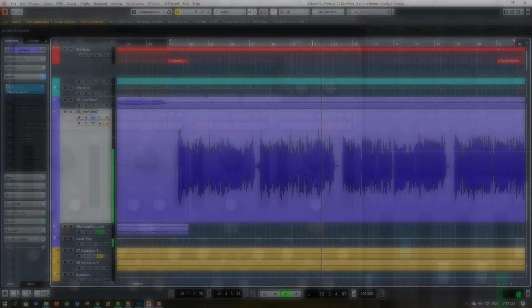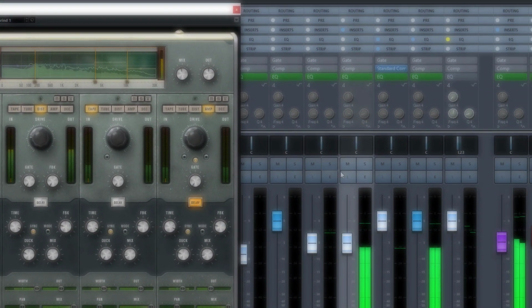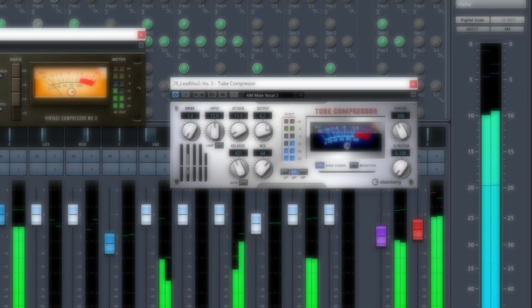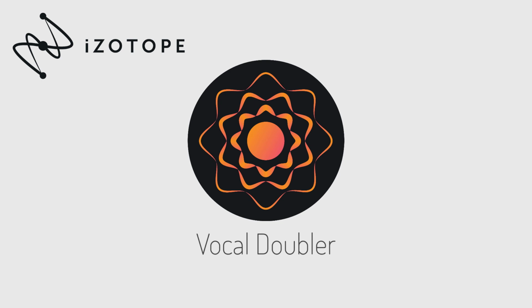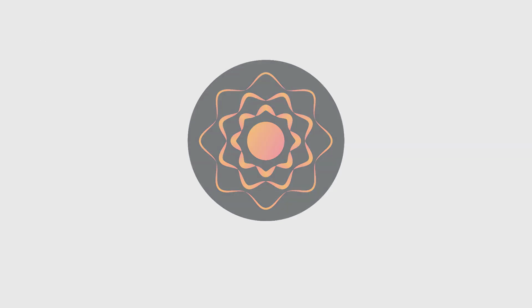Today's topic, mixing vocals. The vocals are the main part of any modern mix, so it's essential to get them right. But sometimes the recordings tend to sound a little thin. How can we create a strong vocal sound in the mix? Fortunately, iZotope is here to save the day with its new free plugin, Vocal Doubler. Let's listen to what it does.